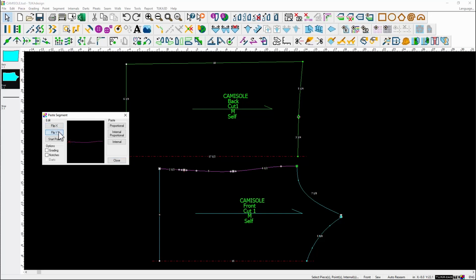Flip the segment shape in X and Y. Or keep the segment shape, but change the start point. Tick on grading, notches, or darts to keep any of these attributes on the segment.